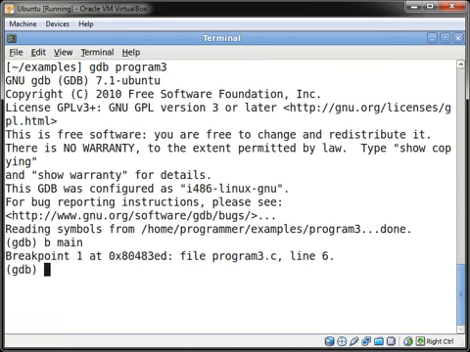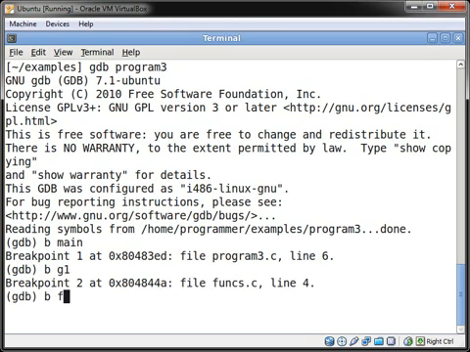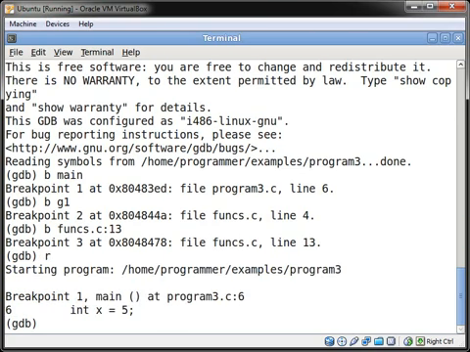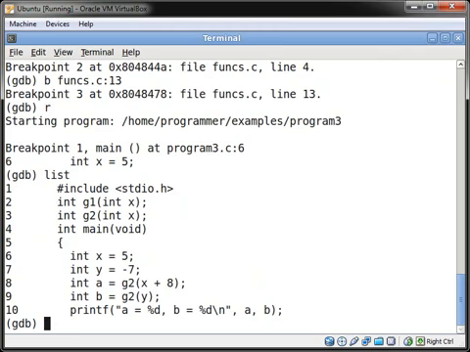Let's start GDB. We can set a breakpoint at the main function. We can also set a breakpoint at function g1. We can also set a breakpoint at a specific line in a particular file. As you can see, GDB knows which file to use. Notice that we can specify the line number of a file. When we execute the program, GDB will stop at the main function because there is a breakpoint.